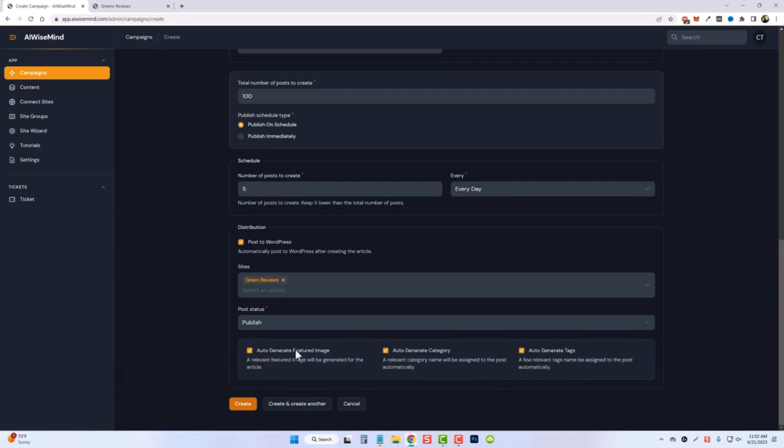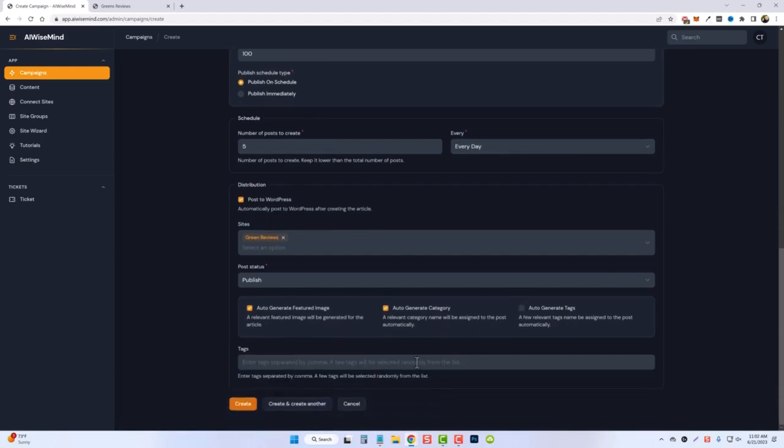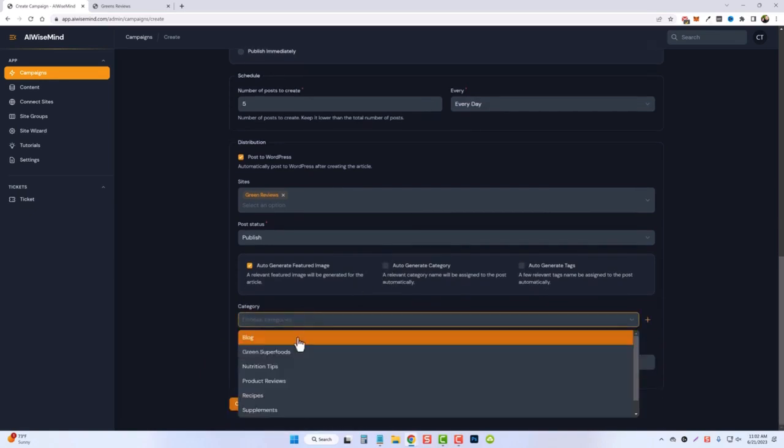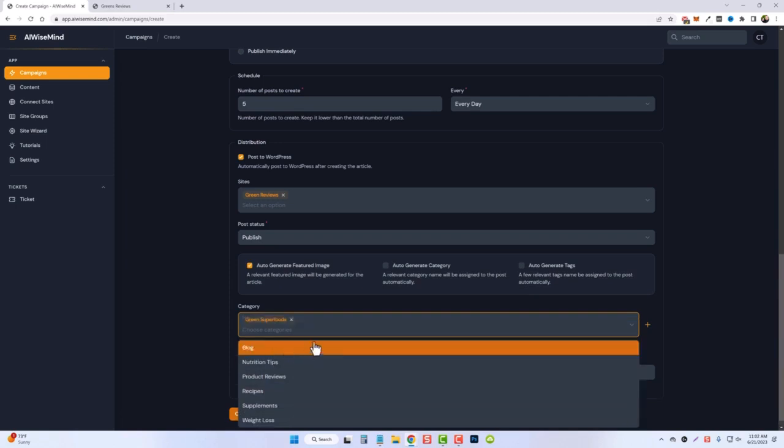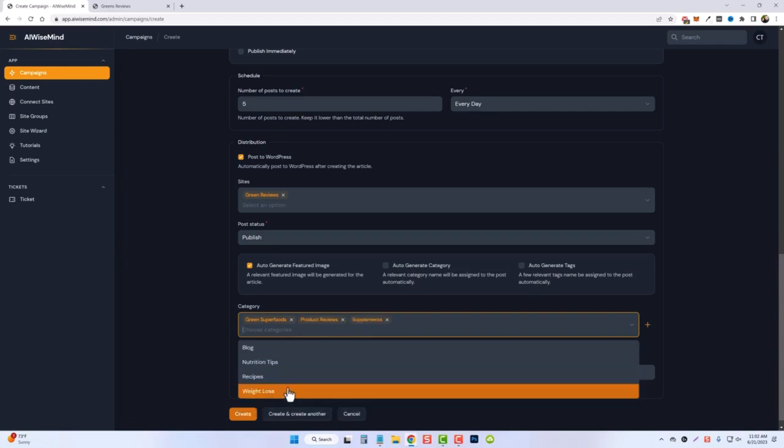You can then have it auto-generate a featured image for you, auto-generate a category, and auto-generate tags. If you don't want that, you can untick these boxes and add your own tags. Under category, if you untick this, you can click in this box and it should show you all the categories currently on your website, and you can just pick one of them. So we'll do super greens, product reviews, and supplements.